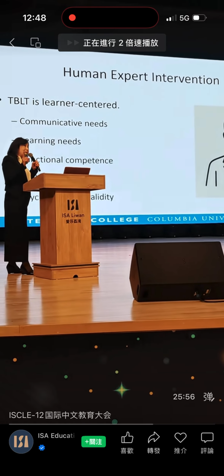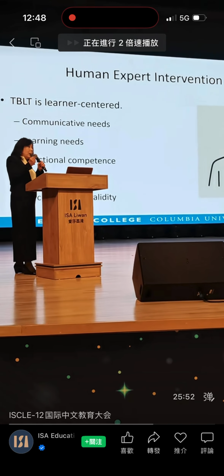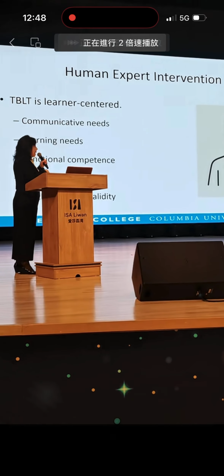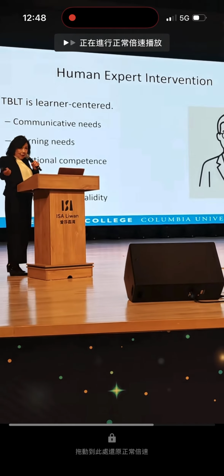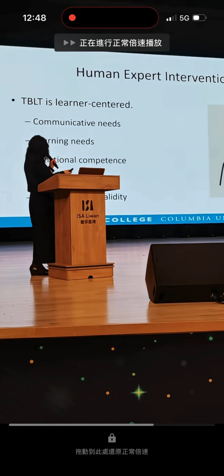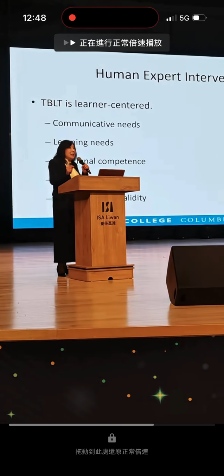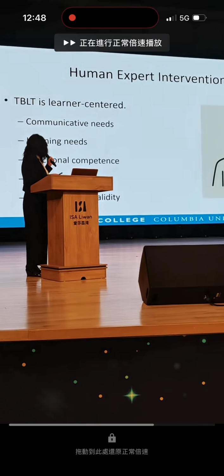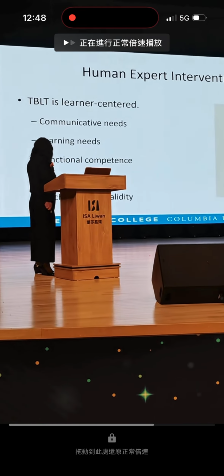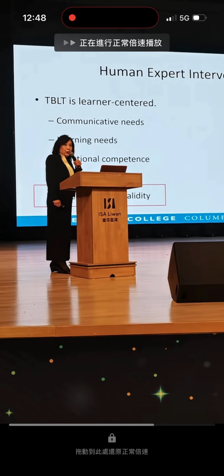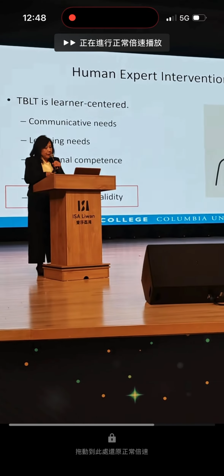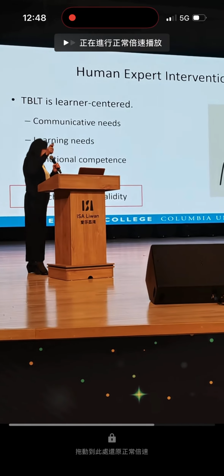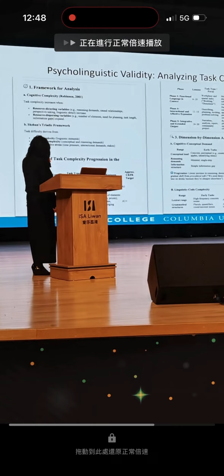Because TBLT, at the end of the day, is learner-centered. It needs to be built on learners' communicative needs and learning needs, and it seeks to develop functional competency in learners. It has ecological validity, and TBLT also needs to have psycholinguistic validity. In the interest of time, I'm going to focus on the psycholinguistic validity of tasks, again using AI to help us with that.